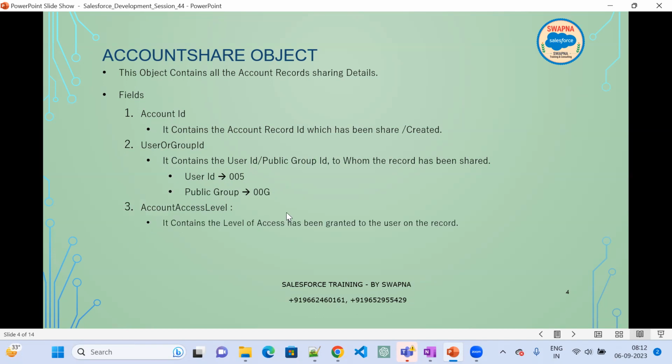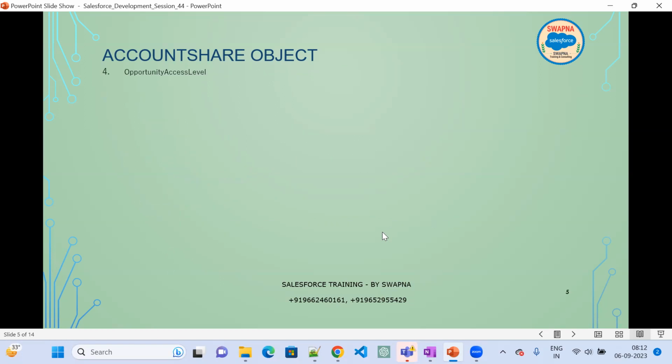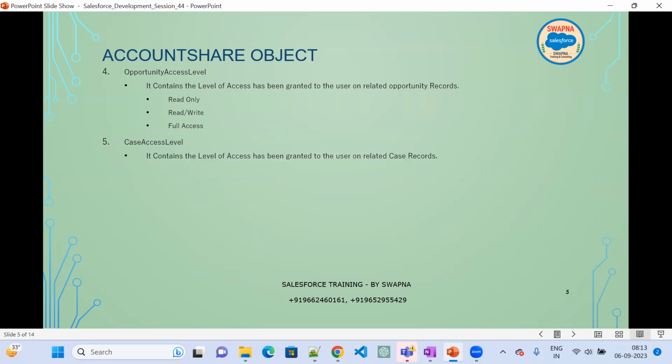Now, what is the account access level? It contains the level of access granted to the user, like read-only access, read-write access, or full access. Similarly, we have an opportunity access level. It contains the access level granted for the opportunity record, like read-only, read-edit, or full access. Similarly, we also have case access level. It contains the access level that we have granted on the case record. It will be available as read-only, read-write, and full access.